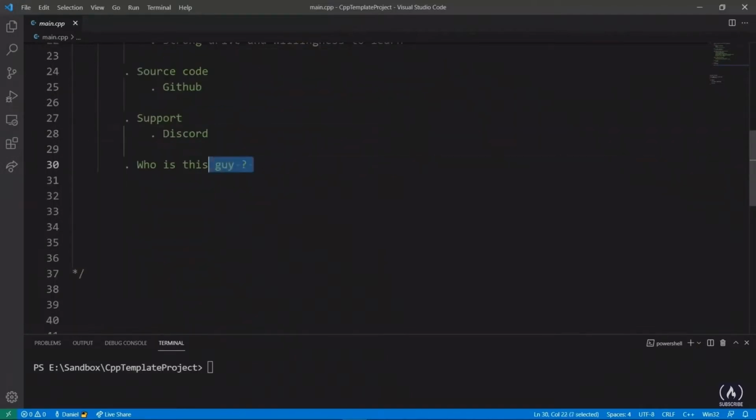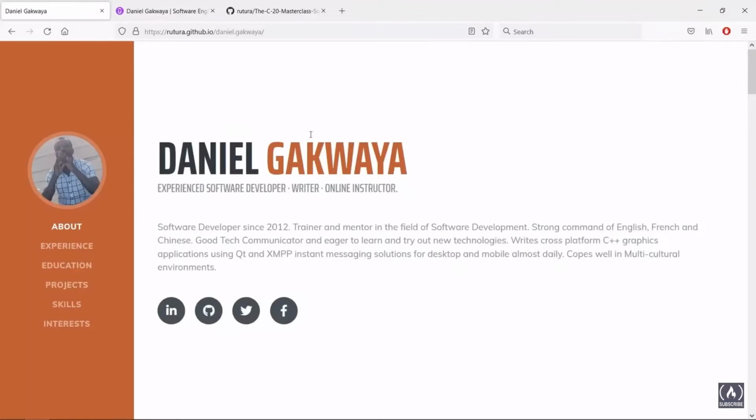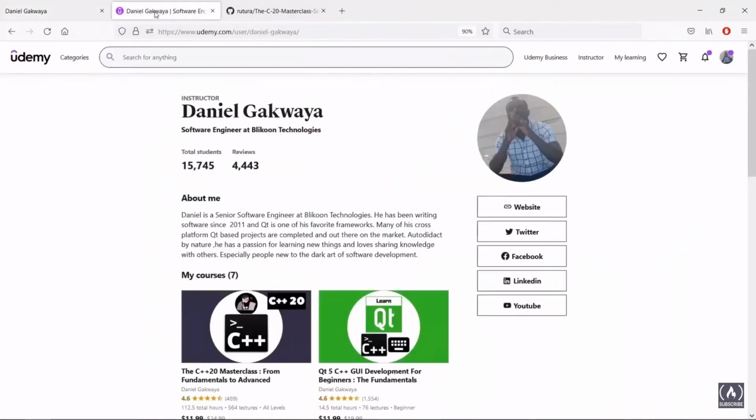Okay, now that you know a bit about the course, let's talk about myself here. My name is Daniel Gakwaya. I am a software engineer. I have been writing code since 2011 or something. And I am a professional C++ developer. I do a lot of freelance work. I work for a few companies. I do all kinds of crazy things.